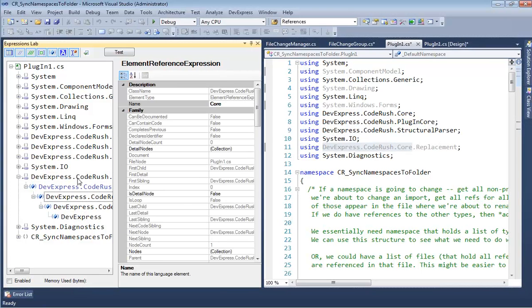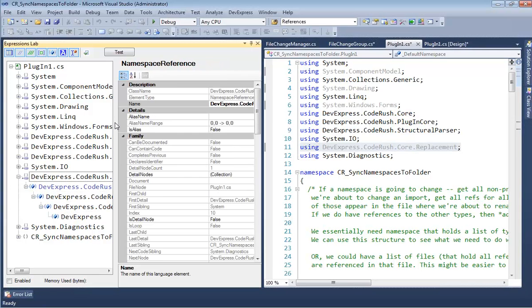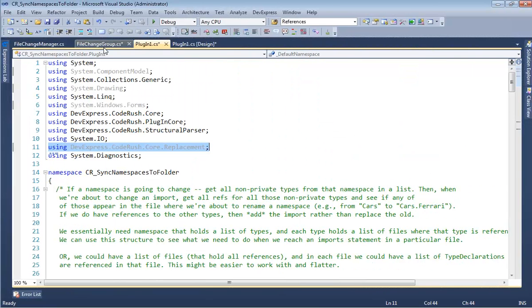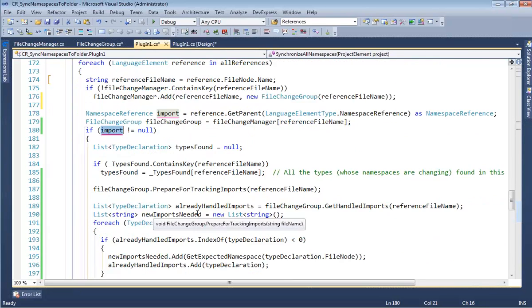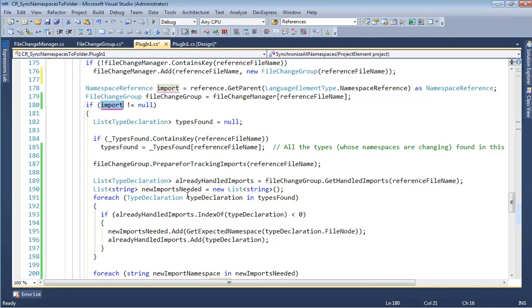Okay? Sure. So what we're doing is that call is going up to get to the point where we see this, namespace reference. That's what this thing is. A namespace reference is an import or a using, okay? And that's what the Expressions Lab is showing us here. So if we go back to the code that I was at, let's see if I got the marker. I did. Okay. So what this is doing is just checking to see if it's not null. If it's not null, we know what the type of this thing is. And we know that it's a namespace reference. Special case.